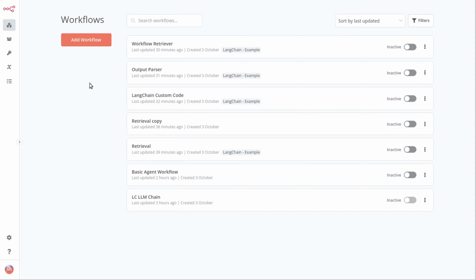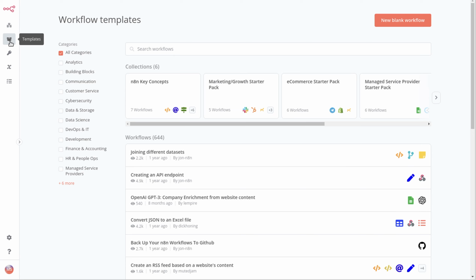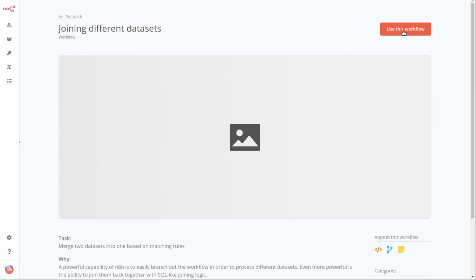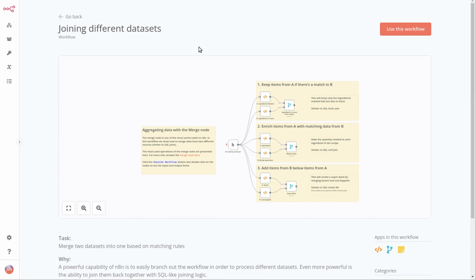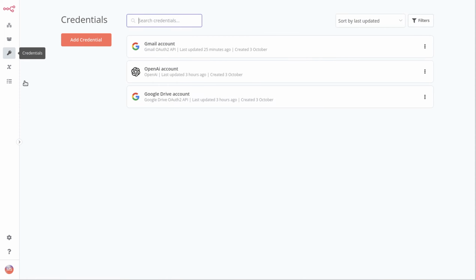Now, once you log in to the cloud version, or if you have installed the local version, you'll see an interface like this where you have your workflows. If you already built some, then you'll have them listed here. And then there are templates that you can get some inspiration from. There are tons of these templates. You can open any of these and just use the workflow in your application. There's also a section to add credentials in case you want to connect a Gmail account or Google Drive or OpenAI or anything along those lines.